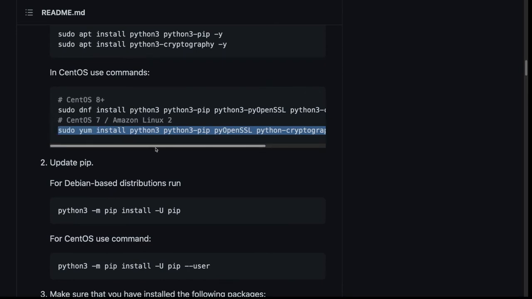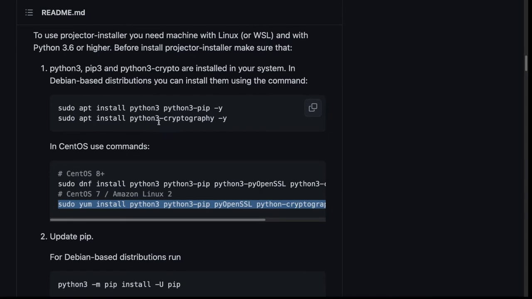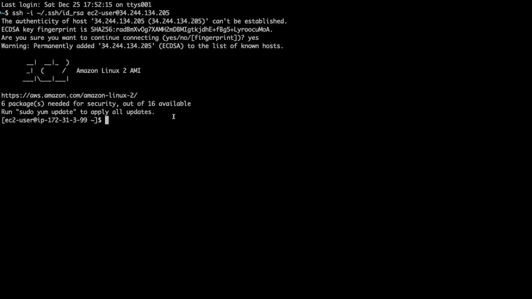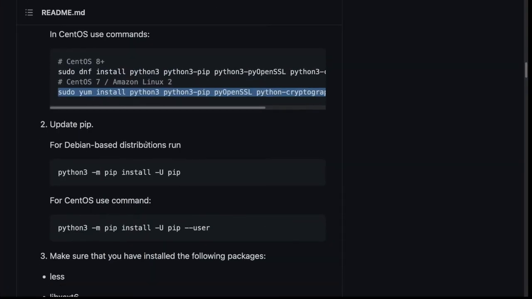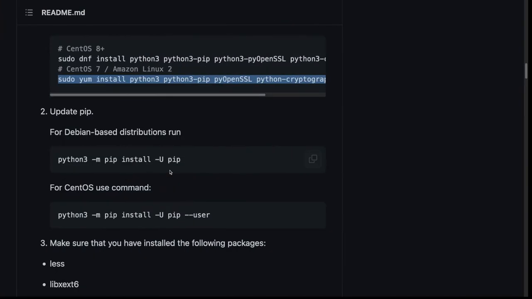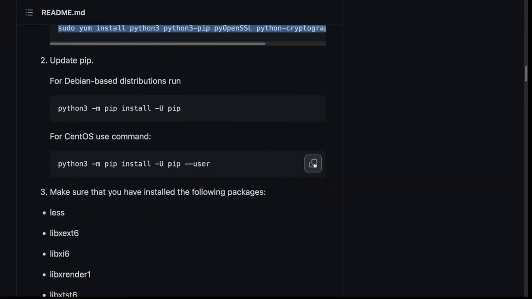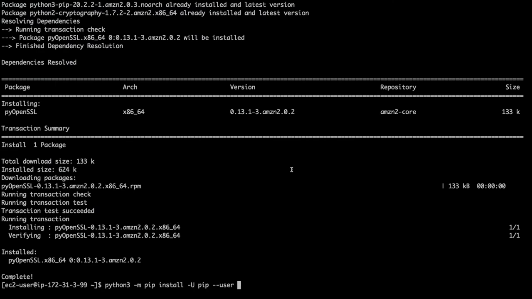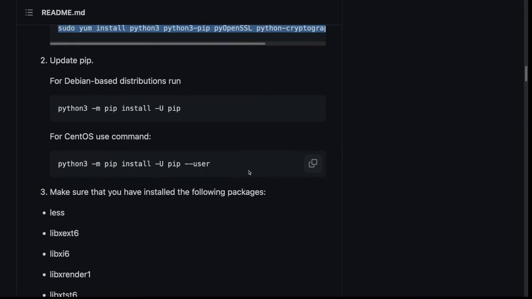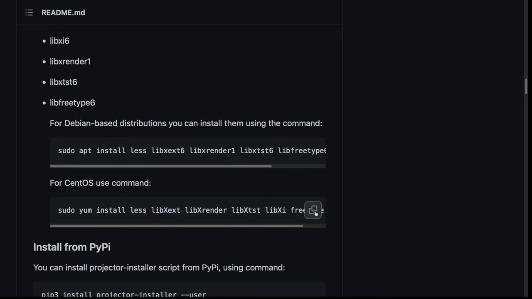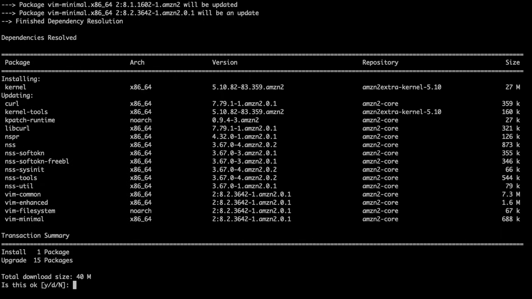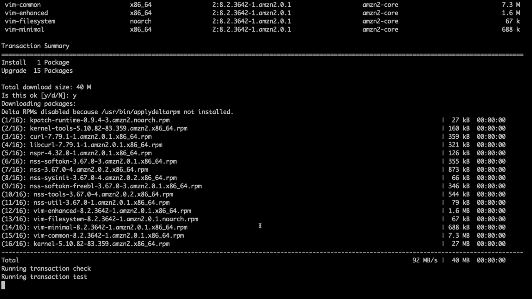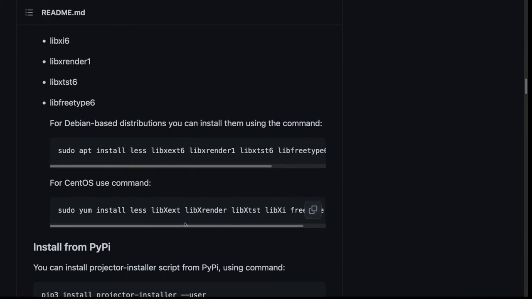If you are using a Debian based installer, you can use this. And I will go ahead and install Projector on my server. I have to install Python. And before I install this one, I will also update my yum, otherwise this might fail.